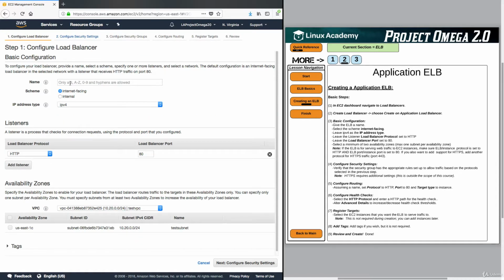And the first thing we need to do is give our load balancer a name. So I gave the load balancer the name Omega ELB. We want it to be internet facing because we want it to be accessible to our users who are trying to access our web server from the internet. We're going to leave IP address type at IPv4. And then below that, we have listeners. For listener, we set the protocol that's going to be used and the associated port. So HTTP, you see, is pre-selected for us with port 80, which is what we're going to use.